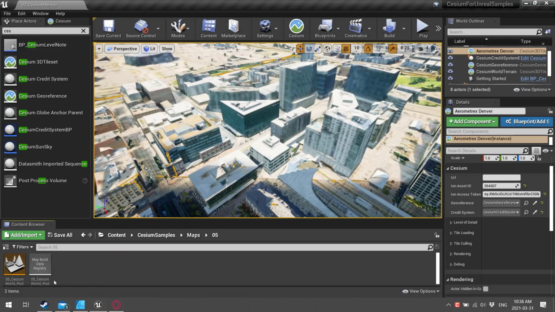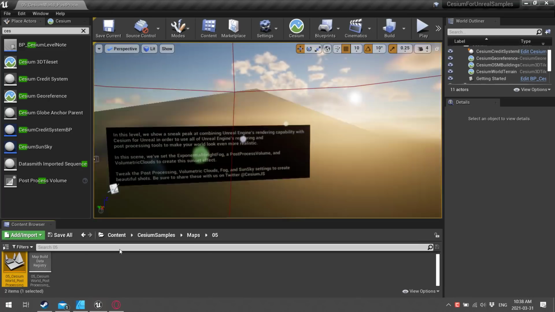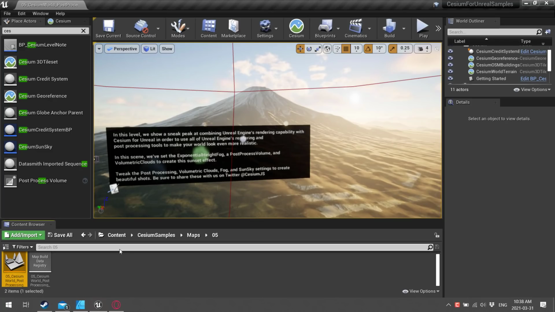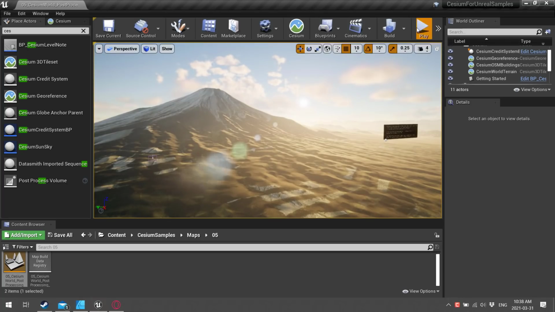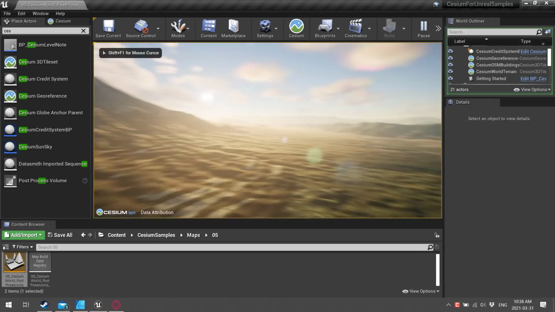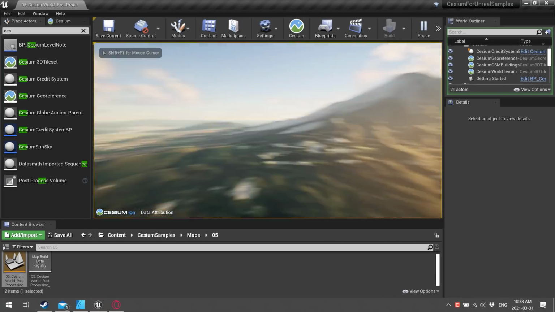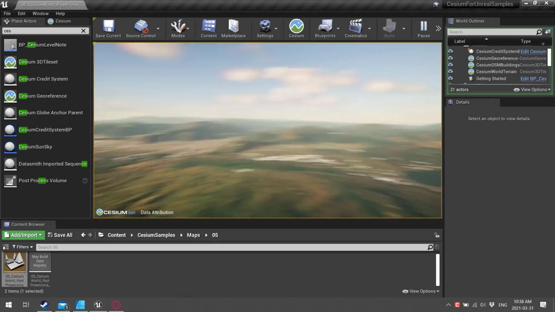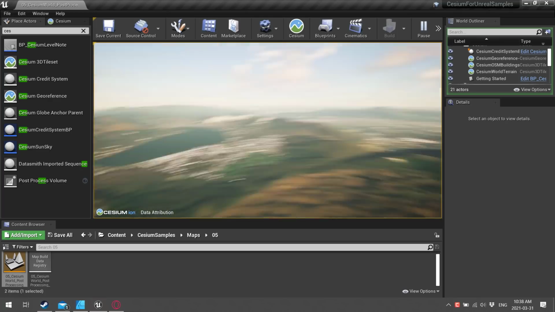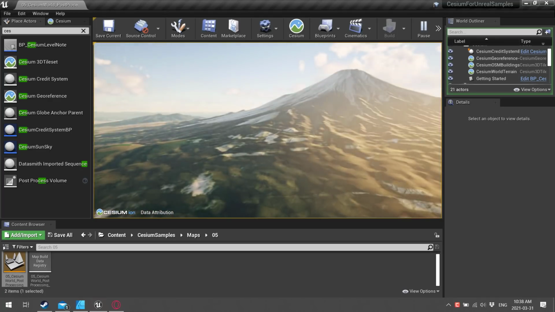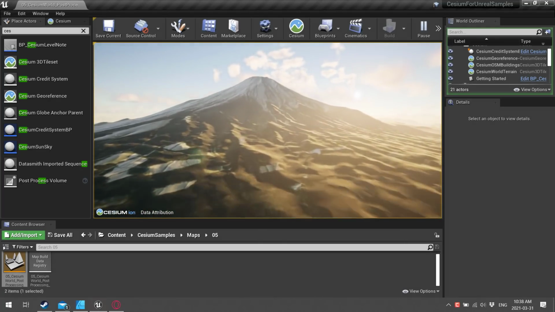And this example is just showcasing how you can use the Unreal Engine graphical effects with Cesium data to make things look just a little bit better. We'll go ahead and run that so you can see it in action. You can use post-processing from the Unreal Engine special effects. We've got those lens flares going on, volumetric clouds going on, and so on. And you see in this particular case, it does definitely look better.